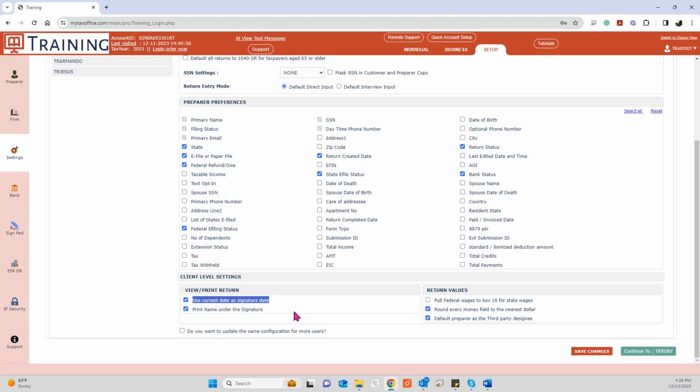When I print the return, I like to have a date under the signature date automatically put in. I also like to have the name under the signature box. If you're working in a state that does file state returns, I suggest to check this box. This will pull the federal wages to box 16 of the W-2. Many people like to round dollars to the nearest dollar. And if you use third-party designee, you would definitely want to check this box. Remember to save your changes.